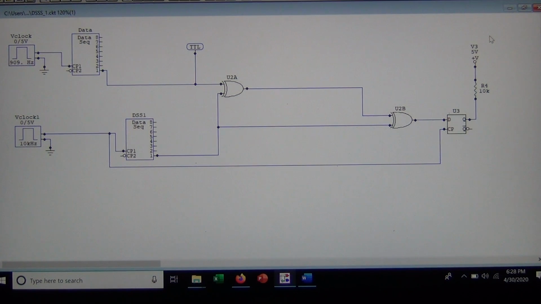This is part 3 of the multiplexing experiment. This part deals with code division multiplexing.